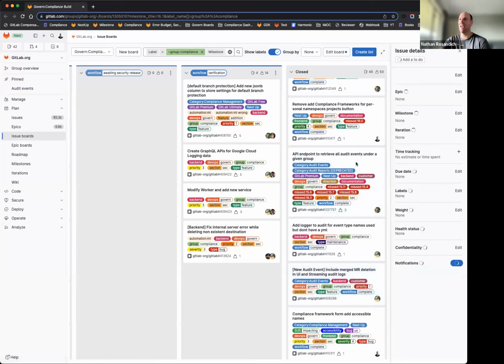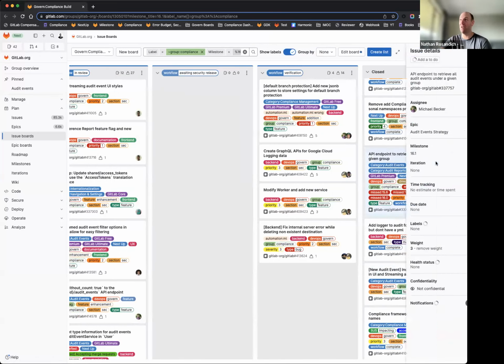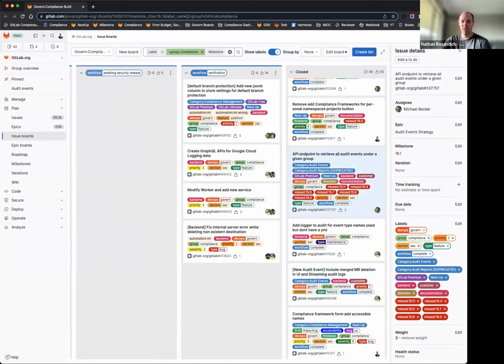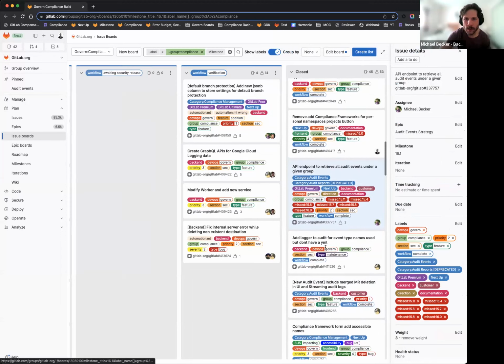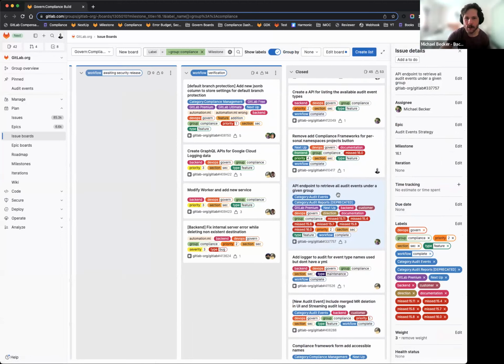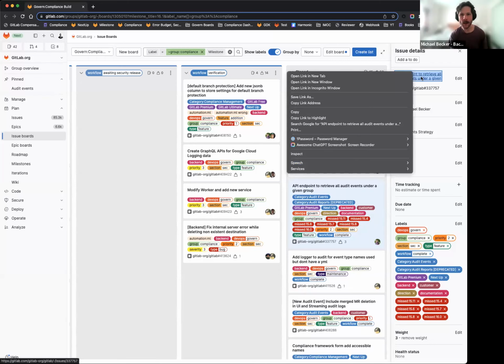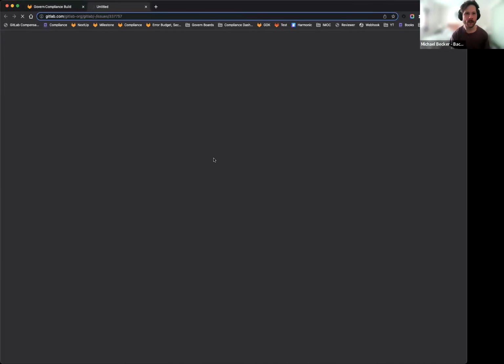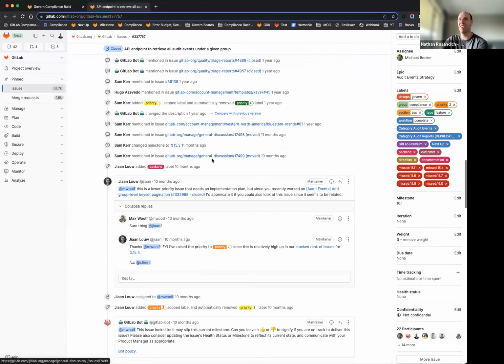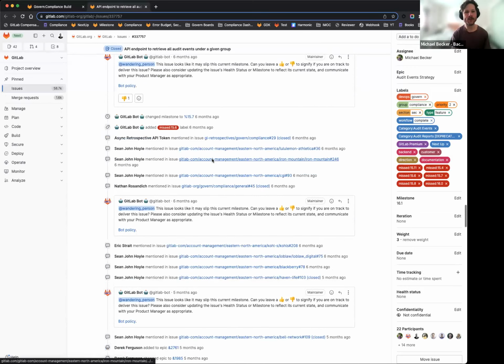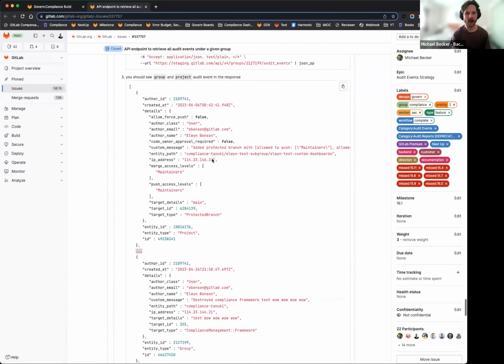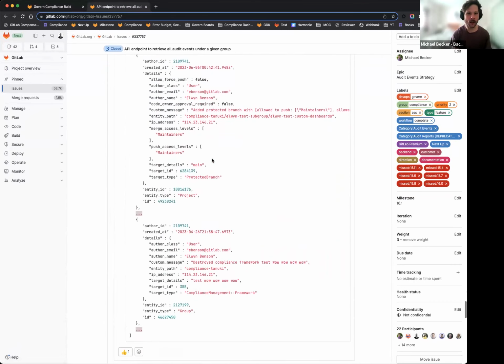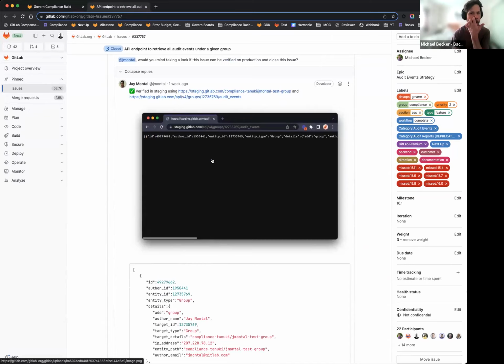The next one is the API endpoint to retrieve all audit events under a given group. Did you just close this one? No, this one's been closed for a while. I feel like this is the one we were just talking about. Yes. Well, I guess maybe it was closed because all the work is done. Yeah, and it was validated.